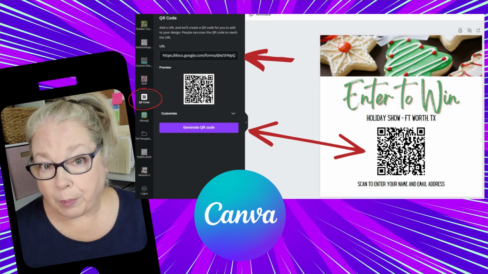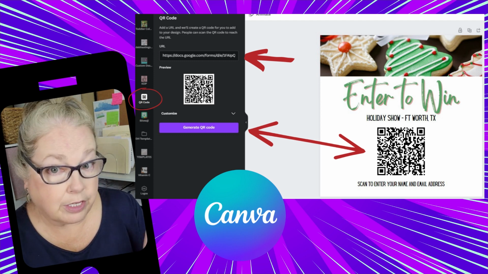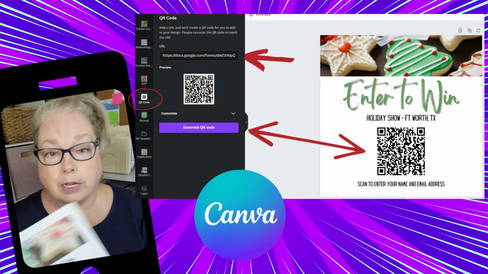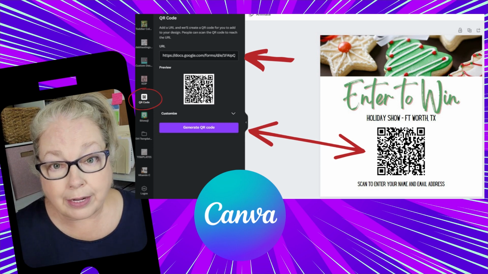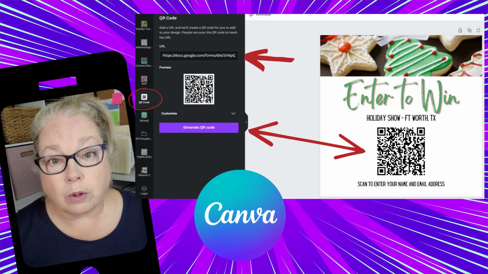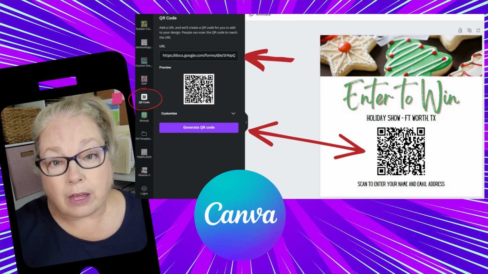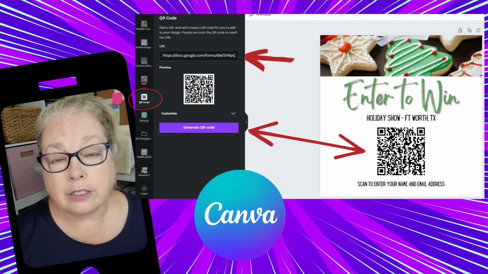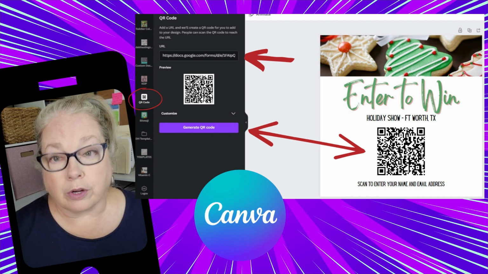So you open up your Instagram, you do your design. I did the one that you see here in the picture. It has the banner, the enter to win. And then over on the left-hand side, you can scroll down your menu and you can select QR code. Now, if it's not in your menu because you haven't used it yet, go all the way down till you see More. Click More, and then it will be in the menu in there. So you're going to select QR code.